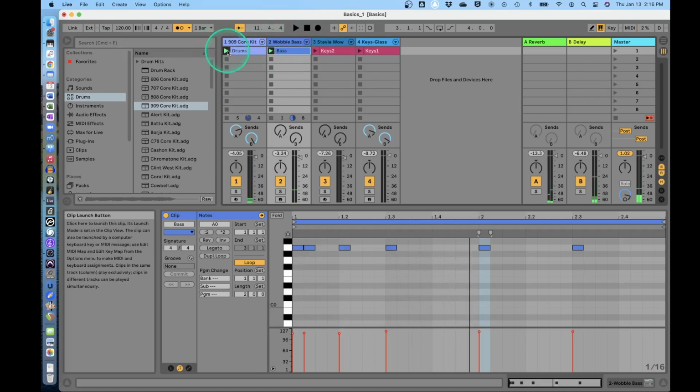That's because there is a quantization setting for the triggering of clips, or the launching of clips, and that's in this launch quantization drop-down menu here. If I select a half note, it'll wait a half note. If I select a quarter note, it'll wait a quarter note.